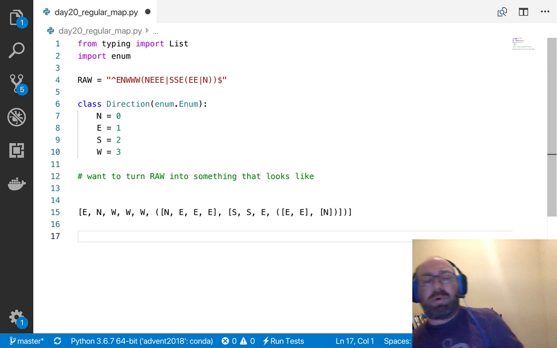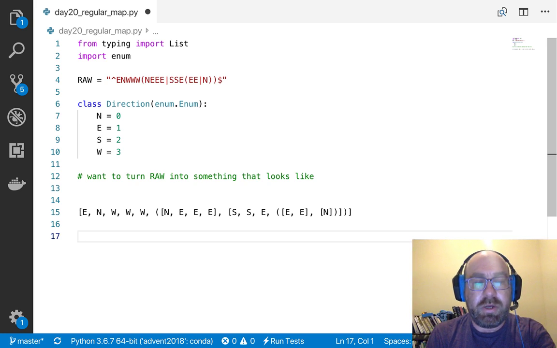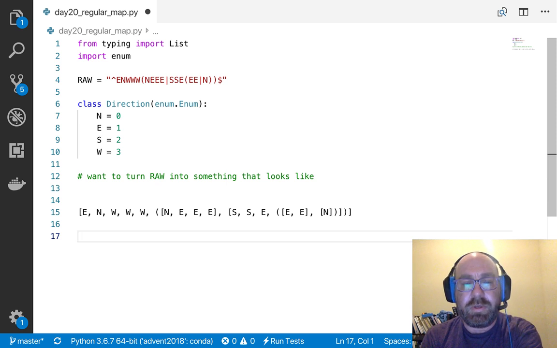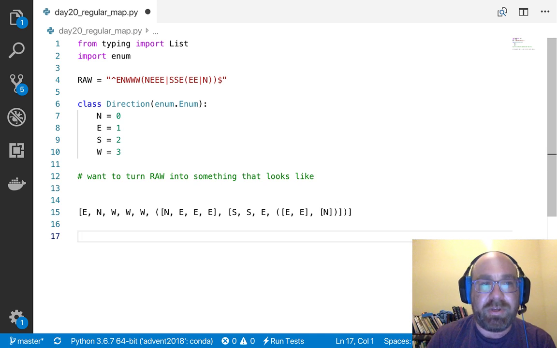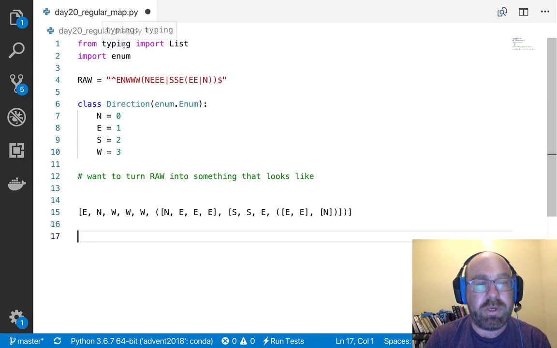So I want to parse it and do something that looks like this, because then what I can do is say, while I've got things, go. Otherwise, if I end up with a tuple, so this is like using types in a really kind of cheap way.